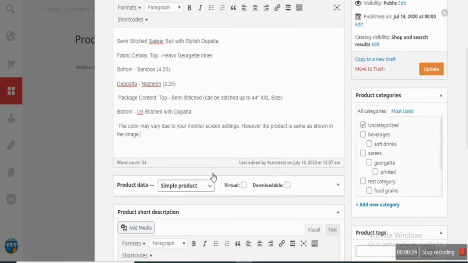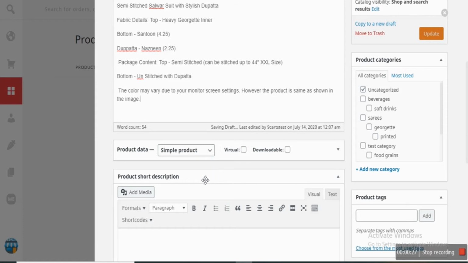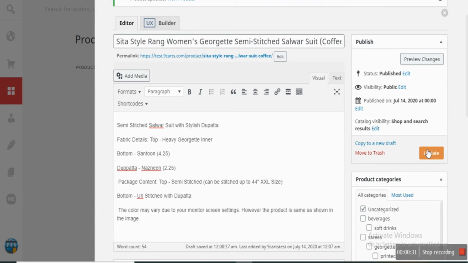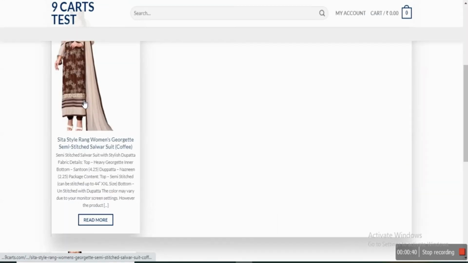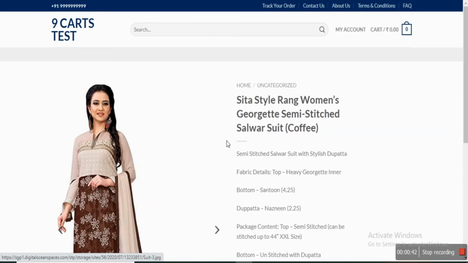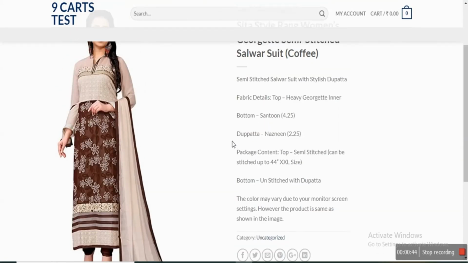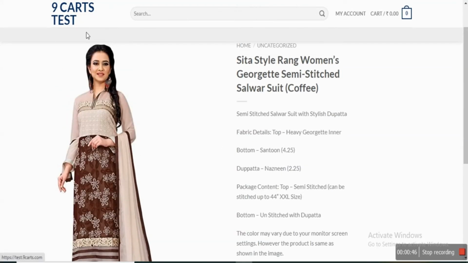After the description comes the product selection. Let's see before that how it appears in the front end. So let's update it and see how it appears in the front end. Okay. When we select the product, the description appears like this. The complete description is available at the front end.